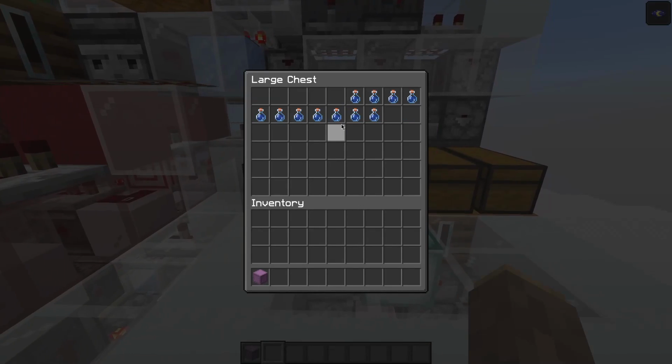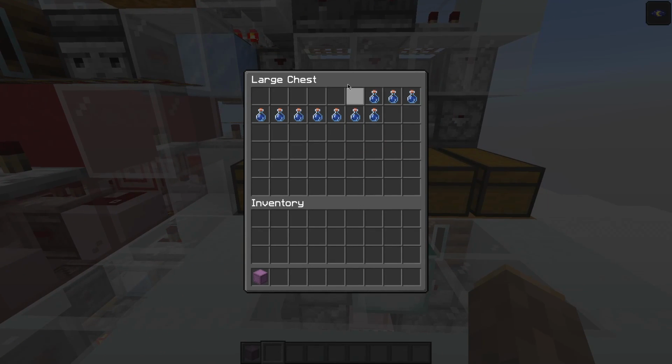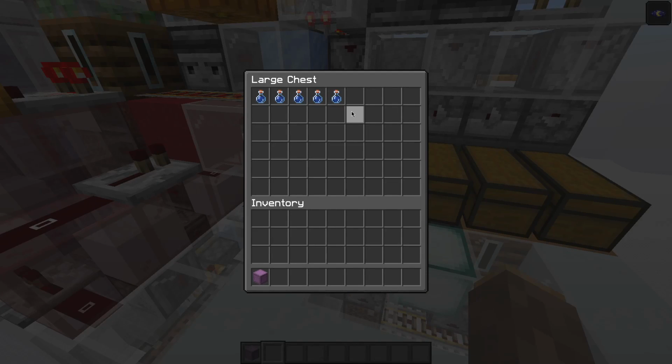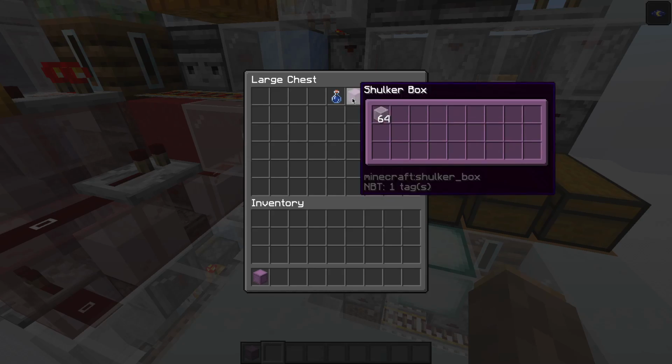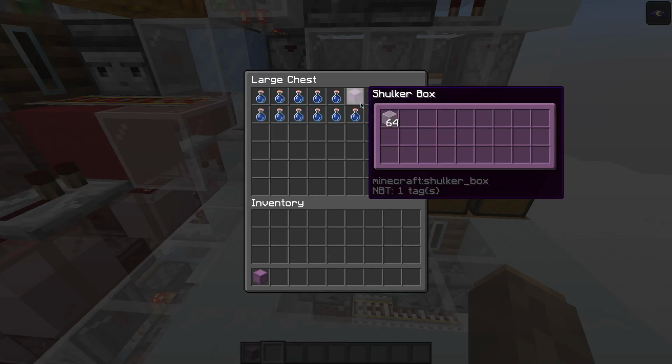What we'll start doing is cycling out items to our 5th slot. We're going to check what we just got. Because it was a bottle, we'll send that bottle to some sort of silo and then return the box into that slot.